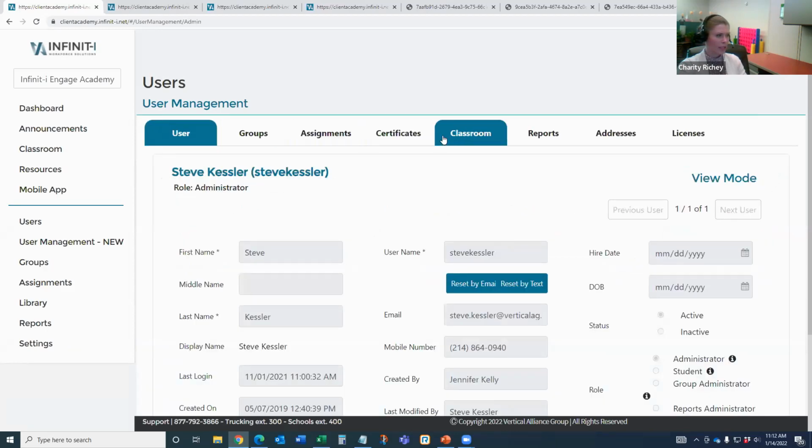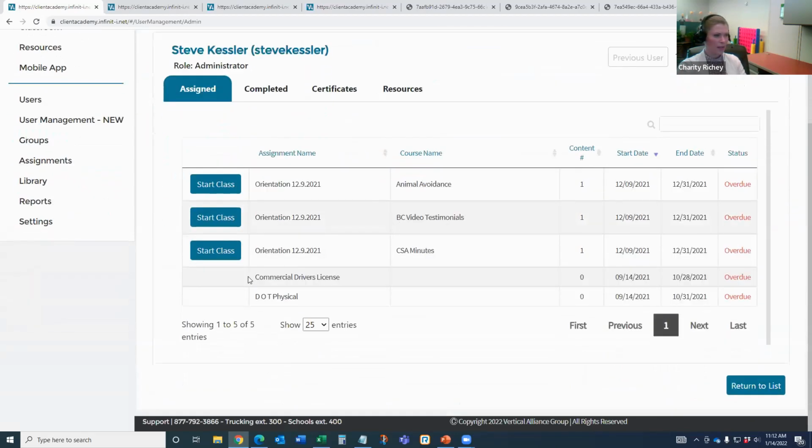So I'm going to go straight to his classroom and view that as he can. Notice this CDL and DOT physical. Your drivers can see that information in their classrooms. So if they're overdue, they can see that. And there's not notifications for admins because that is not technically a training item, like assigning out safety training or custom training that you do in the platform.